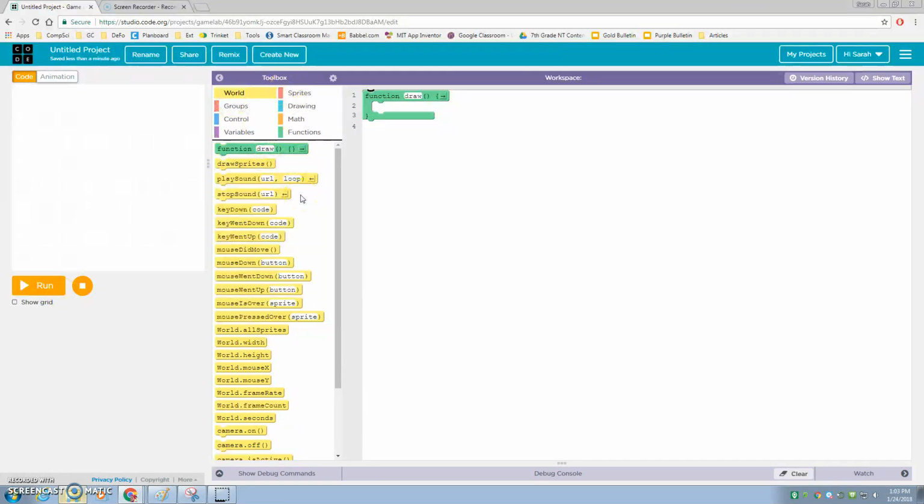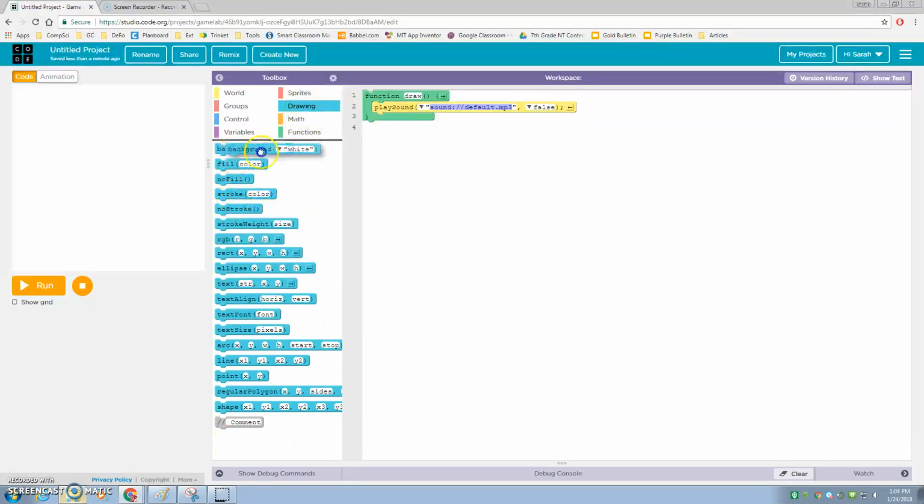In the center is the toolbox. The toolbox is where you'll find the blocks that are available, hidden under different categories. The categories that they are grouped into are world, groups, control, variables, sprites, which is a term that many of you may not know. Sprites are computer graphics that can be moved or changed on a screen. And then drawing, math, and functions. To use a block, you simply drag it into the work area. And change any of the features that you need for that specific block.